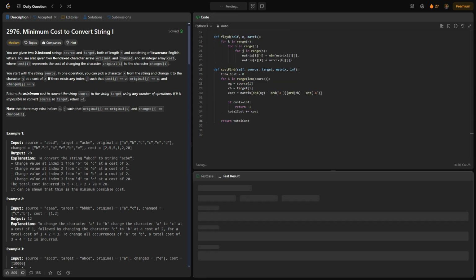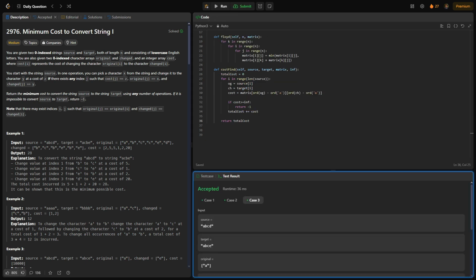We run this, it passes our test cases, and if we submit it, it passes all solutions.